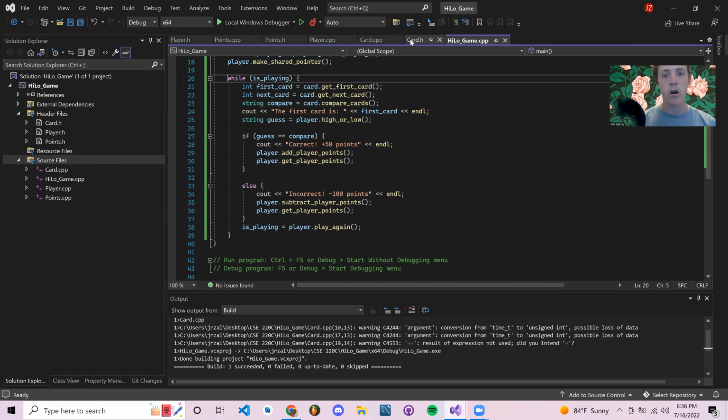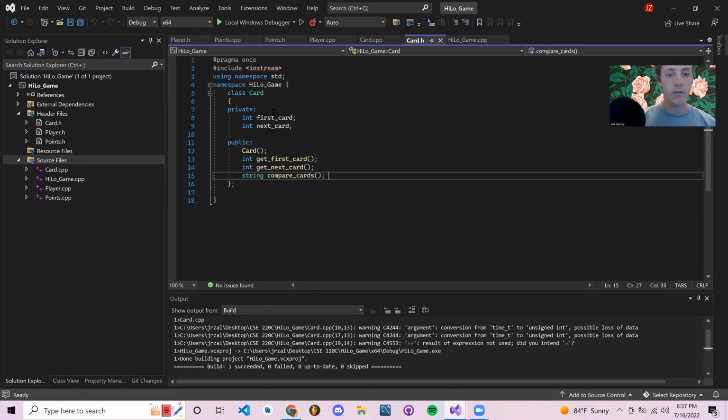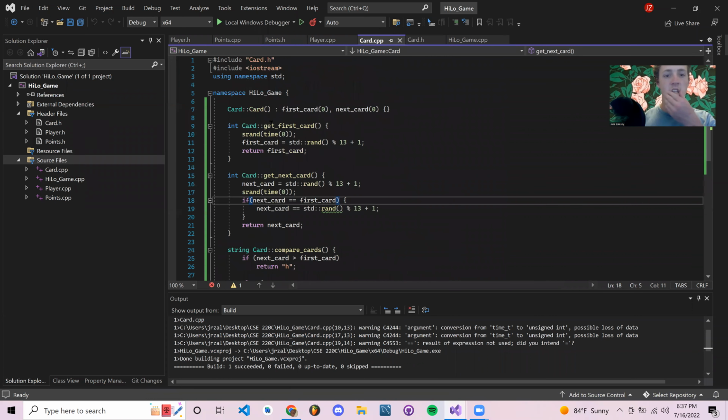So let's take a look at my card. This is the header file. You have your first card and the next card, and then basically it's just get first card, get next card, and compare cards. I didn't know this about the random library, which is really cool: you have to call srand the first time for it to be truly random. Otherwise, it's going to be the same sequence of random numbers every single time you play the game. The same first number, same second number, same third number from the first go around.